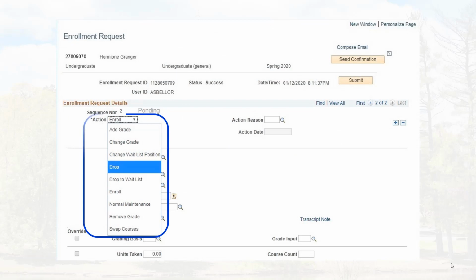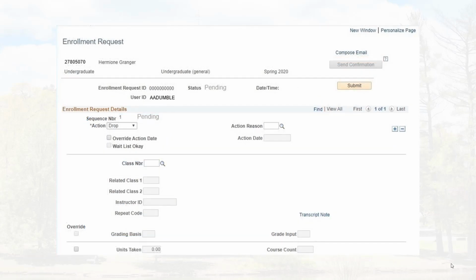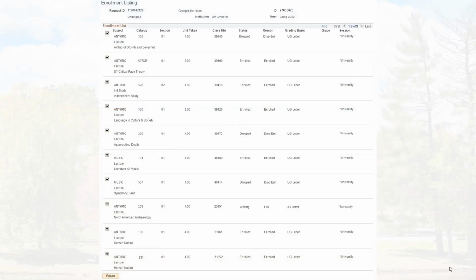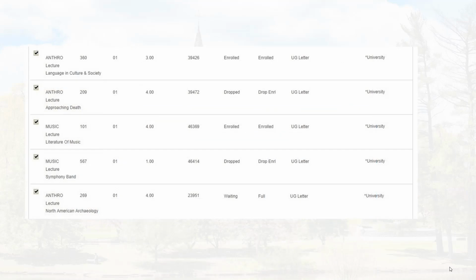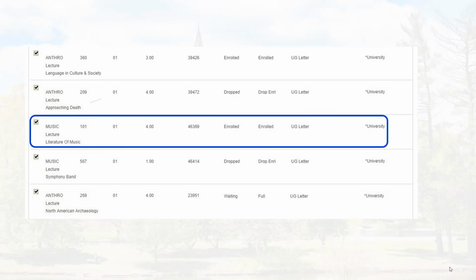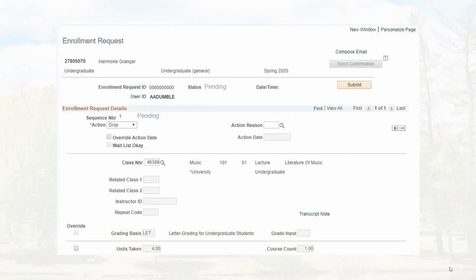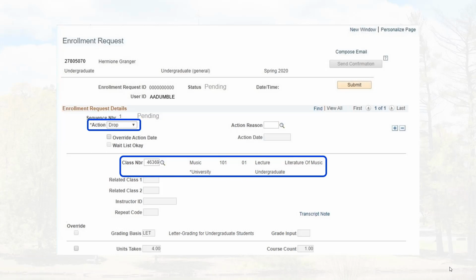As we've seen, the enrollment action used to drop a class from a student schedule is drop. Since we are dropping a class that our student is already enrolled in, the best way to specify it is by using the magnifying glass to select it from their enrollment listing. Hermione's enrollment listing is starting to get lengthy, so let's briefly zoom in to make it easier to see. Here is Music 101. We click the checkbox to select it. Music 101 is now entered into our drop class request. Let's click the Submit button and see what happens.